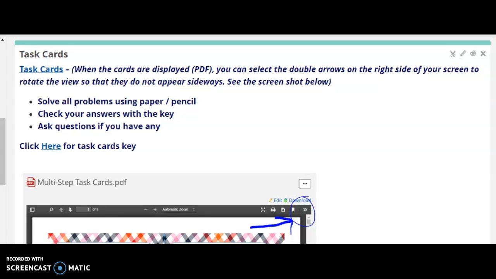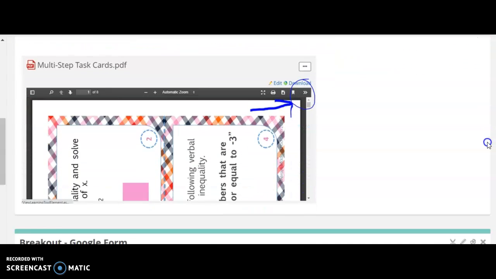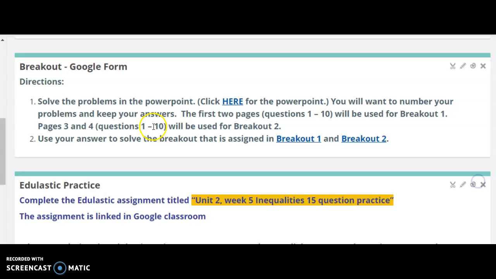So these are some task cards that you're going to be able to do and check your answers. There is a breakout that is in the same format that you had last week. So this should be something, I guess, familiar to you. So you're going to go here to the PowerPoint. These are your questions. You're going to solve them all on paper. And then the first 2 pages, questions 1 through 10, will be used for breakout 1. And then the pages 3 and 4, questions 1 through 10, will be used for breakout 2.